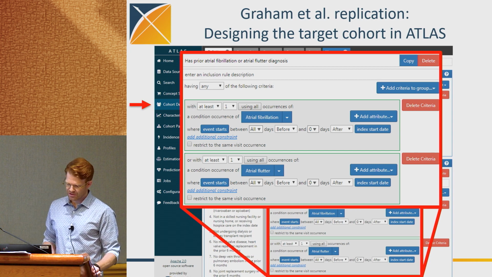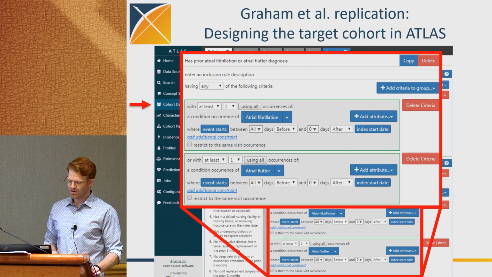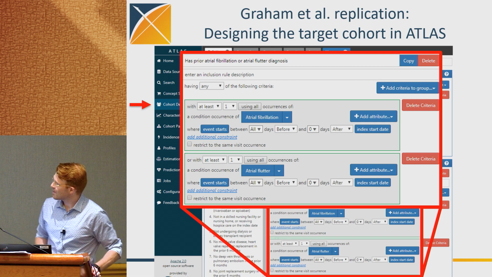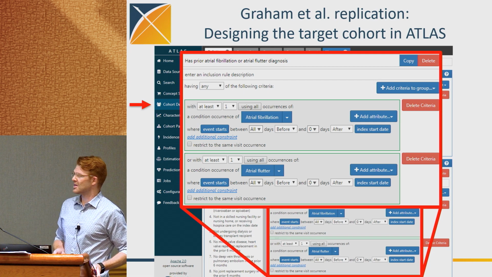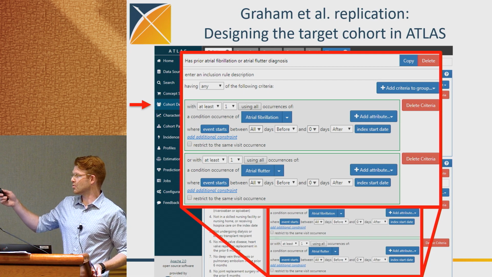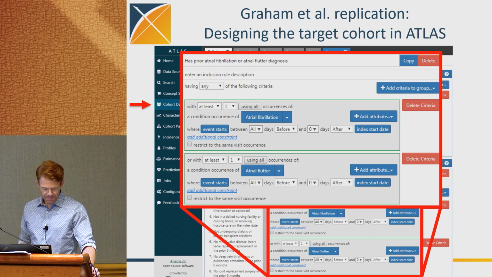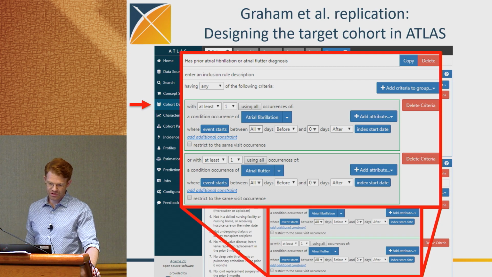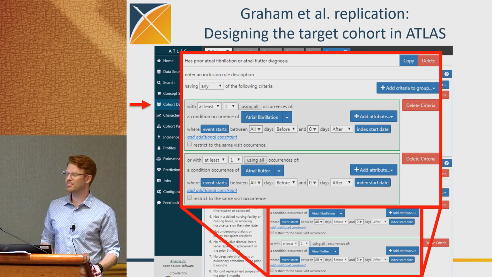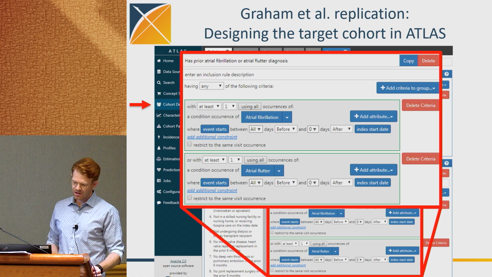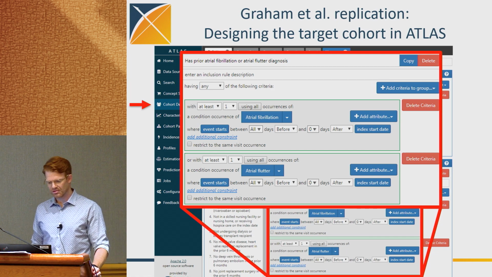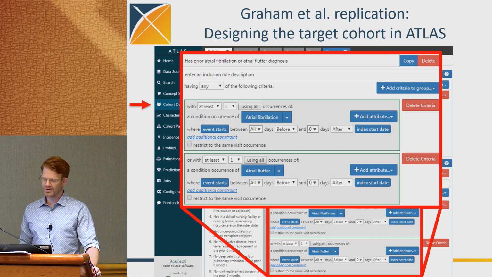the index date. So we would say that a patient has to have either, so you see where it says having any, that basically makes an or condition of these two boxes beneath it. So we say of those new users of dabigatran, they need to have either one occurrence of atrial fibrillation all days before, up to, and including the index date, or at least one occurrence of atrial flutter all days before, or up to, and including the index date.